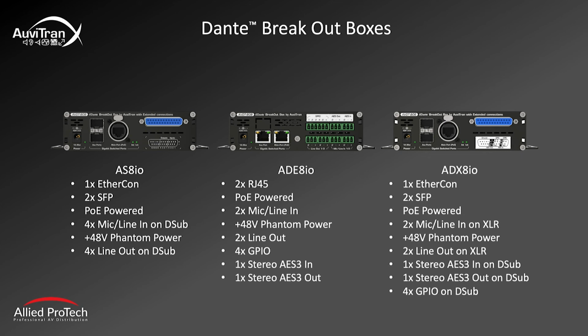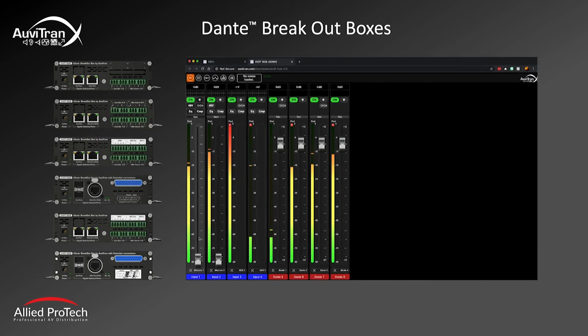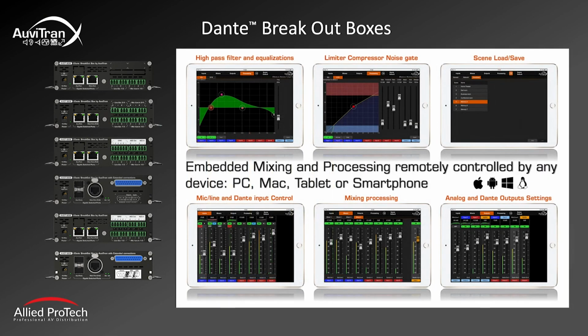Finally, we have the ADX8 I/O, which has 2 SFPs, 1 Ethercon, 2 mic line inputs, 2 line outputs, an AES input and output, and 4 GPIOs, all on a D-sub. And here's the control interface, which of course will vary depending on the unit in question. We also have an app for iPad or Android control in addition to Windows or Mac OS.